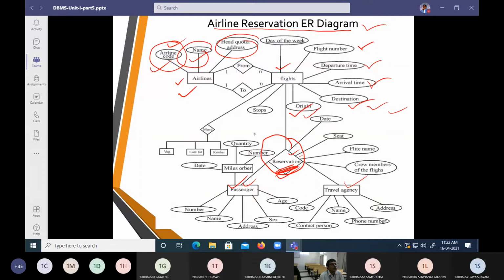Next one, we do have passenger information. In this passenger information, we are going to have the number of passengers, the name of a passenger, the address of a passenger, the gender of a passenger, the age of a passenger. All these details are needed so that he can have a seat and a reservation in the flight. We need to get the passenger details, so we are going to call them number, name, address, sex, and age, etc.